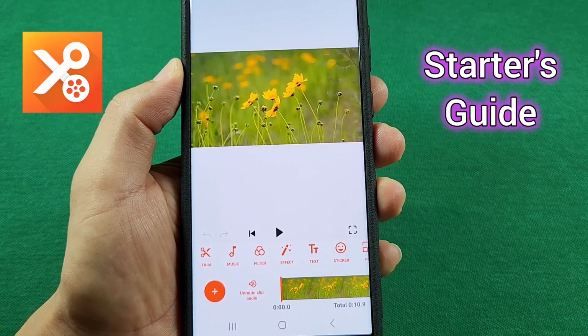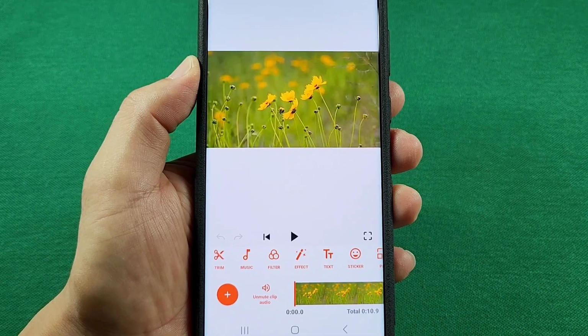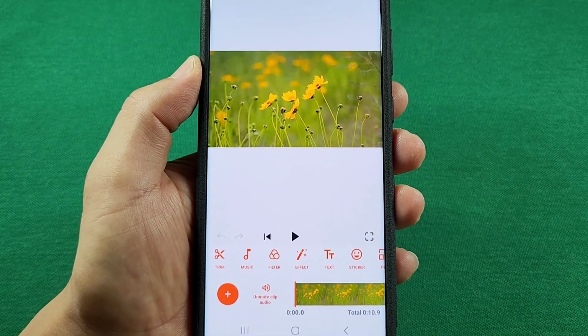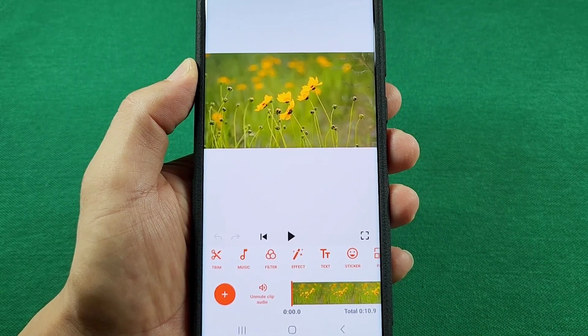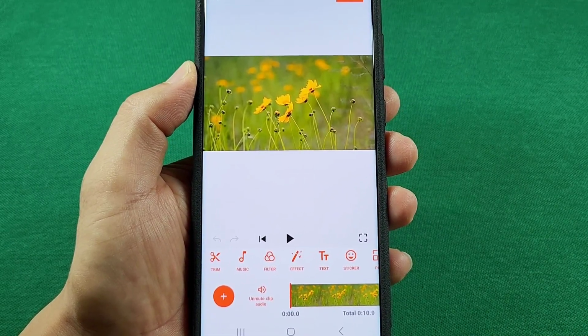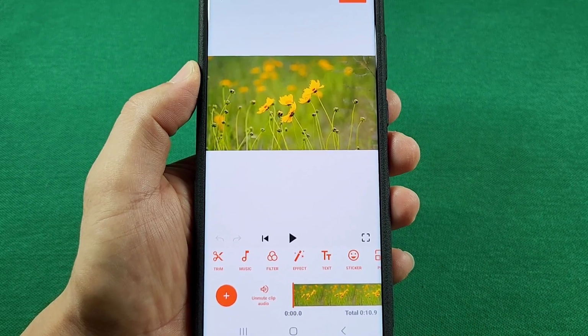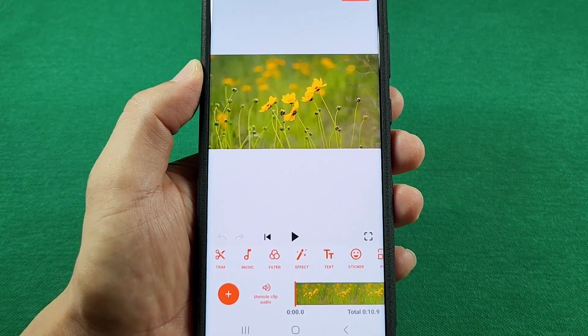Today's video is a starter's guide, and basically I just want to show you the simple, basic, free features on the YouCut editor app. So if you're new to this app and you just want to get started, make a quick little edit and get to know the app quickly, this is a starter's guide. If you want to see more, check out my beginner's guide, which is a longer video but more in depth and lets you know a lot more about the app itself.